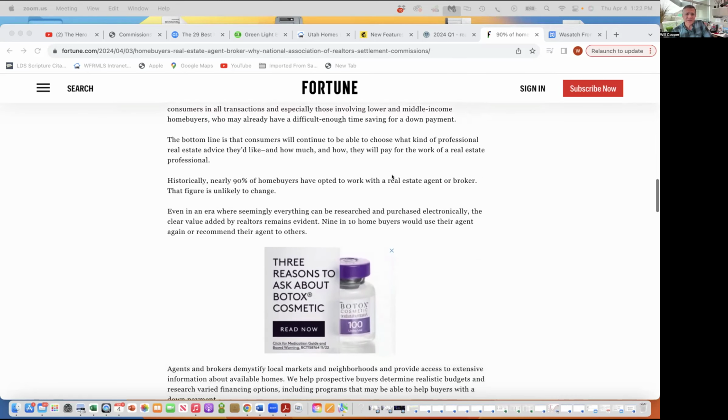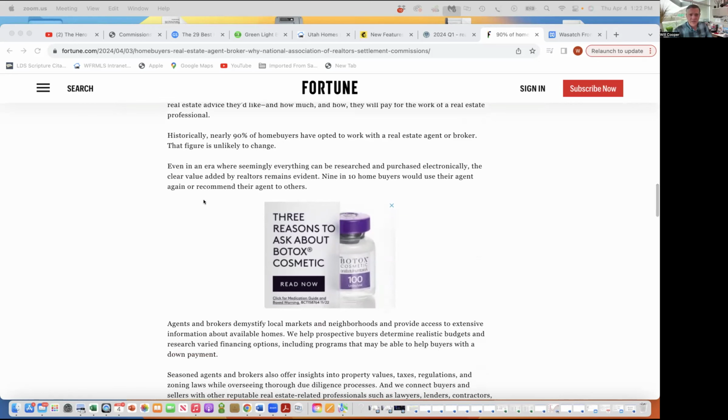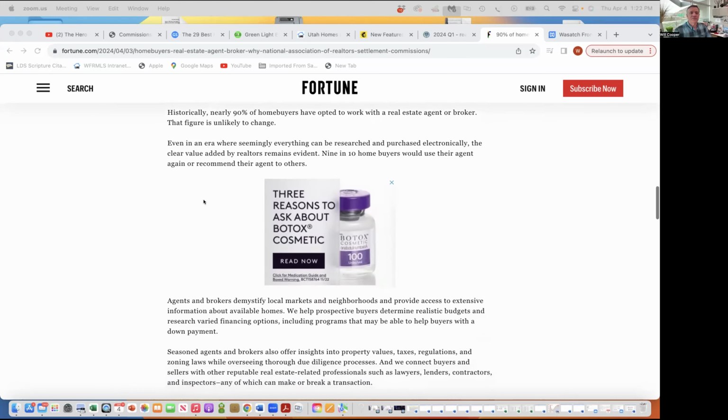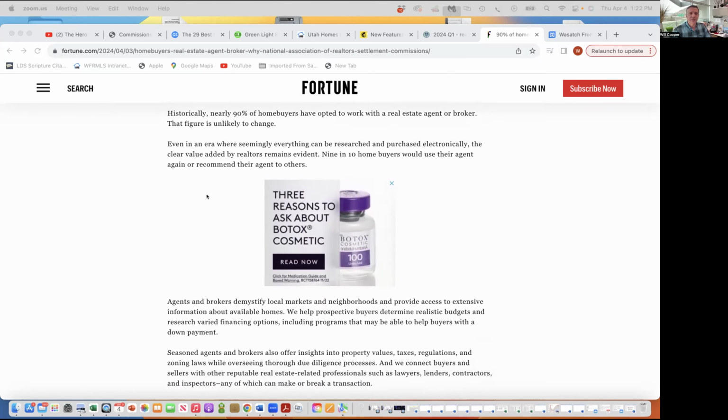The bottom line, this is the conclusion, is that consumers will continue to have the ability to choose what kind of professional real estate advice they like, how much, and how they want to pay for the work of a real estate professional. Historically, 90% of home buyers have opted to work with real estate agents and brokers. That figure is likely to not change. So it's unlikely to change.